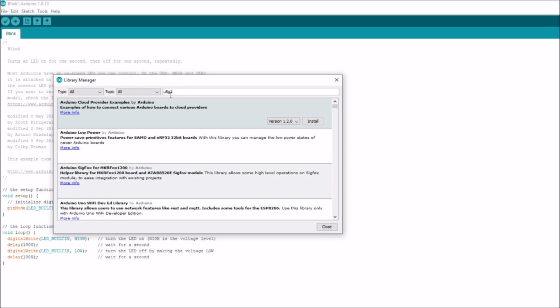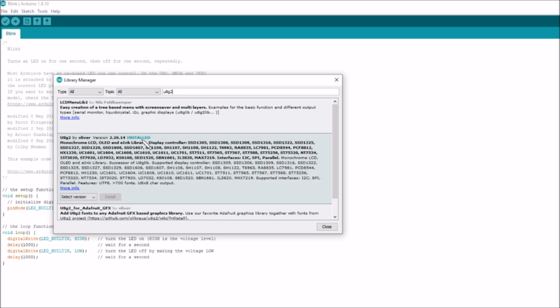U8G2 is what I'm particularly interested in. Now, I did do an update on this, so it's got version 2.26.14 installed. So we should be ready to go. And this is the monochrome LCD, OLED and e-ink library. That would be fun to play with, but for the moment, it's OLED. Now, I've got to try and remember which chip this OLED has in it. I'm sure there's a way of finding out.